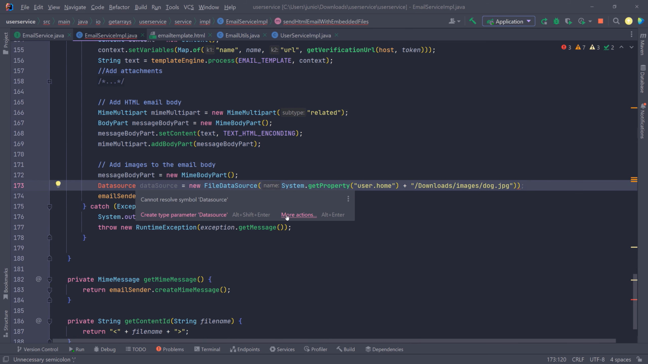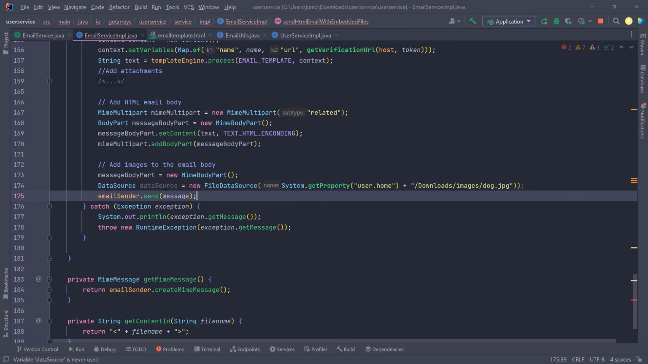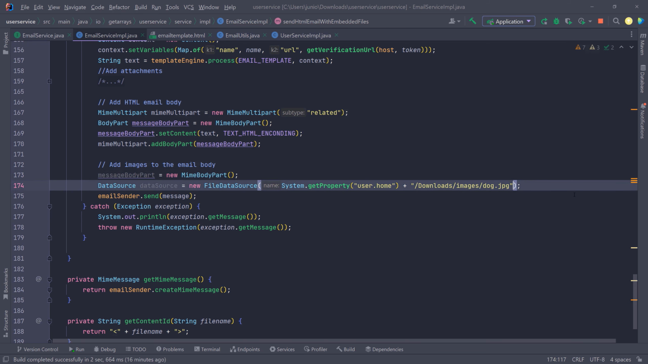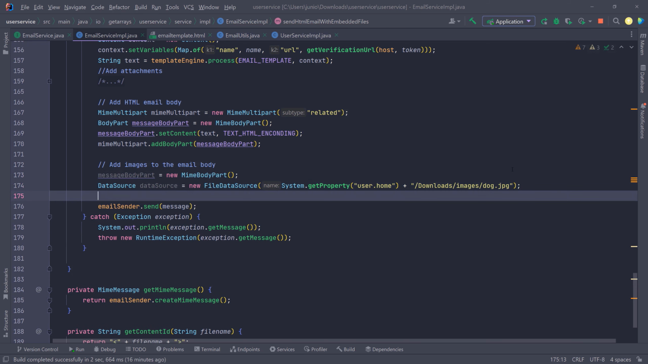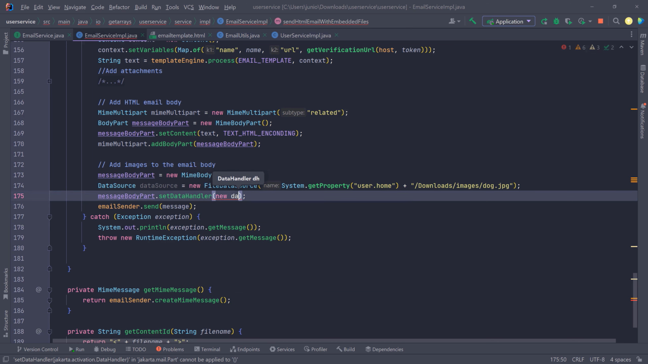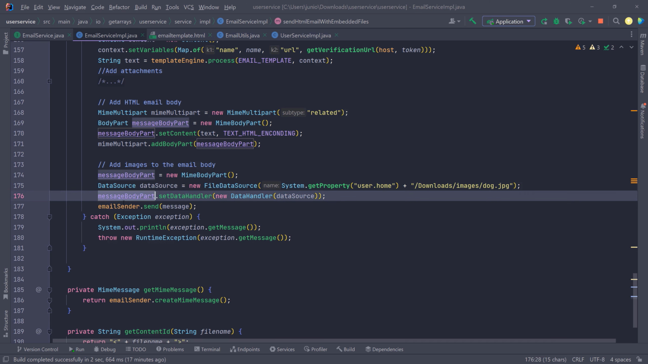I'm going to see if I can import this. This is DataSource with a capital S, import. Okay, that's the data source. Then I'm going to call this message body part, and I need to delete one of these. I'm going to go down and say the message body, which is the one that I redefined up here. I need to call set handler, the one at the bottom here, and pass in a new data handler, passing in this data source. So we're passing this image inside of this message body. Remember, this is the second message body. The first one was just the text. Now we're adding this image to it.